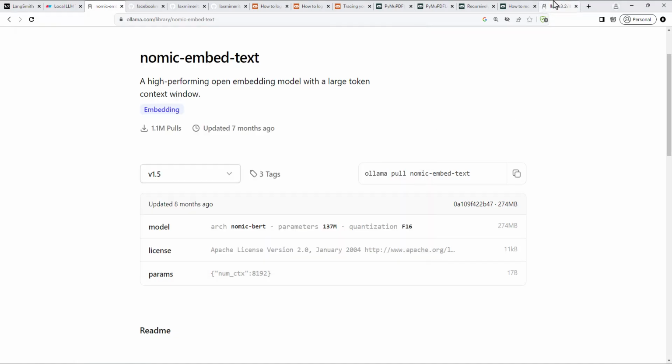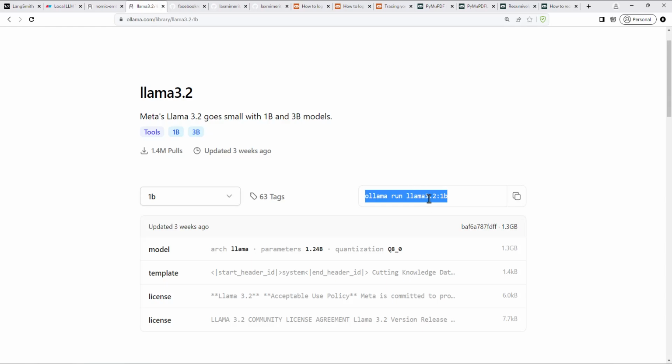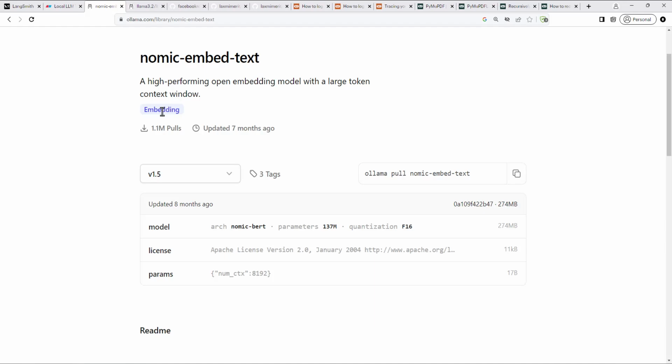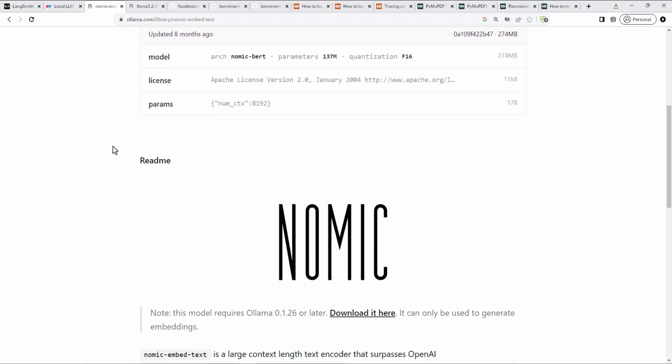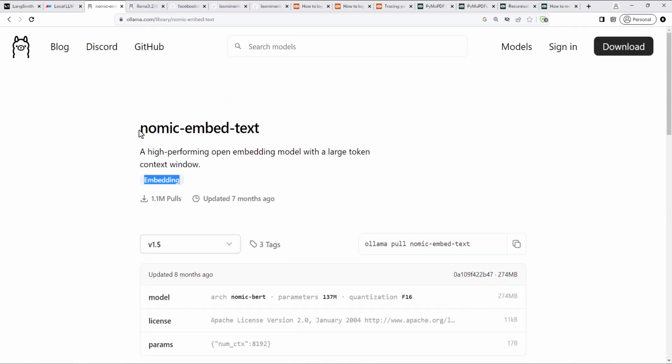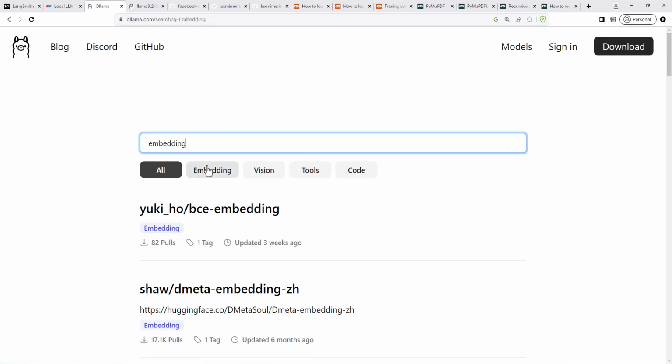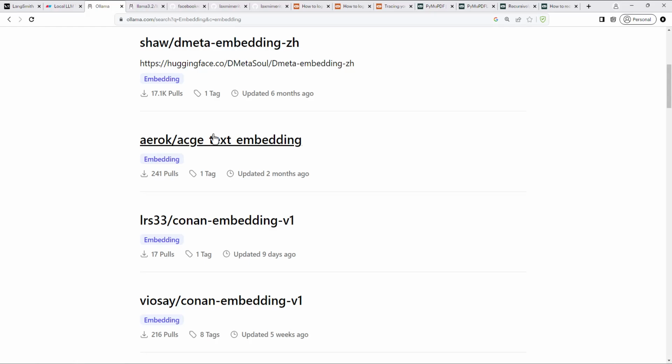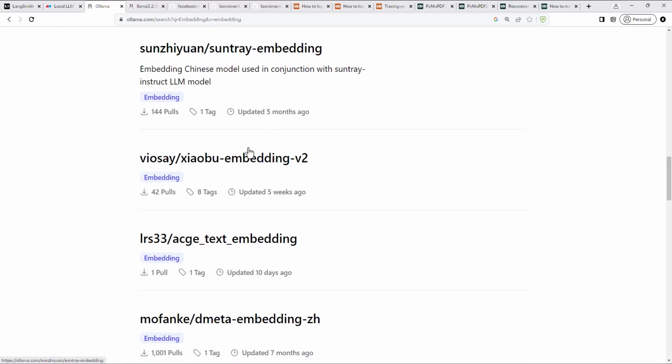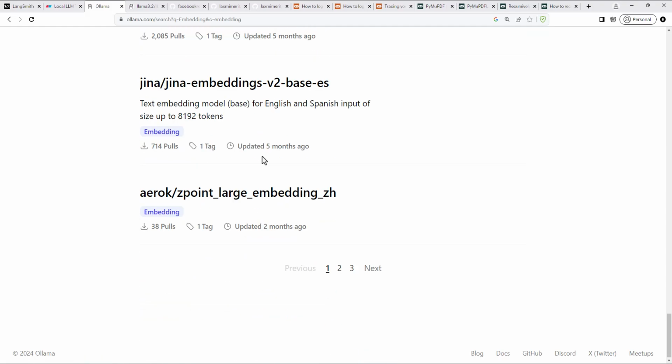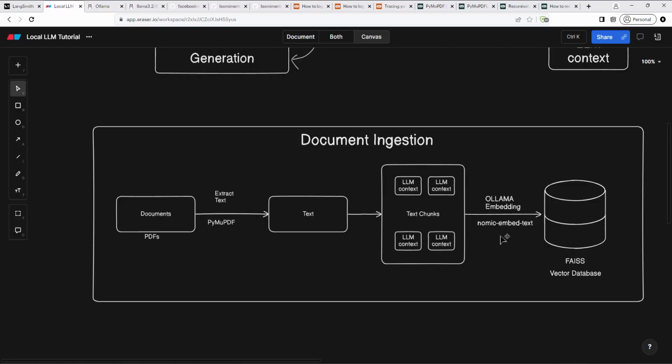All right. So these two models you have to download: Llama 3.2, or whatever LLM model you prefer, you can download that without any issue. And whatever embedding models you choose, you can also download those. Currently we have nomic embed text, that's our embedding model. If I select embedding here, all the models you see here are embedding models. There are so many embedding models here. You don't need to stick with this model. You can search for whatever embedding model you prefer and use that.